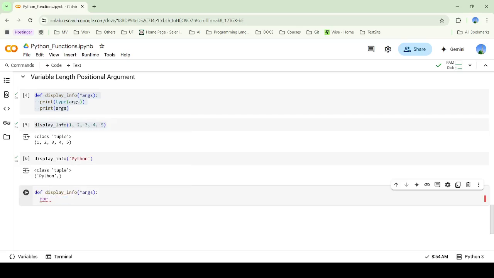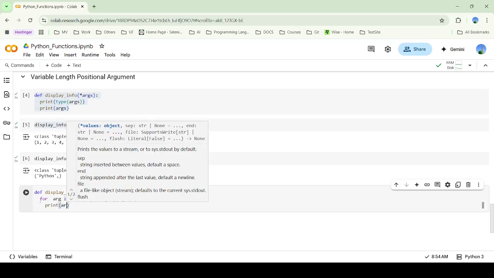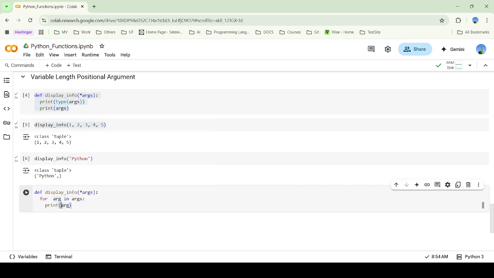So I'll use, let's say, for arg in args. So I just want to print all the args, right? So I'll say print arg. Or you can say, let's say, for item in args. So I want to print all the items whatever I'm going to pass into this particular function.